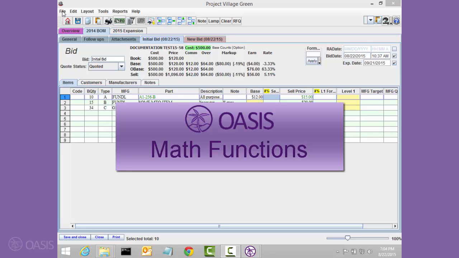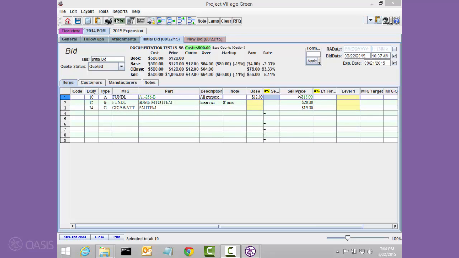Within the Oasis project bid, there's a lot of ways of marking up items at a line level. To do that, what I like to do to indicate where I'm landing at price is just click on the column, in this case level 1, and that's more of a visual reference to say, hey, that is where it's going.